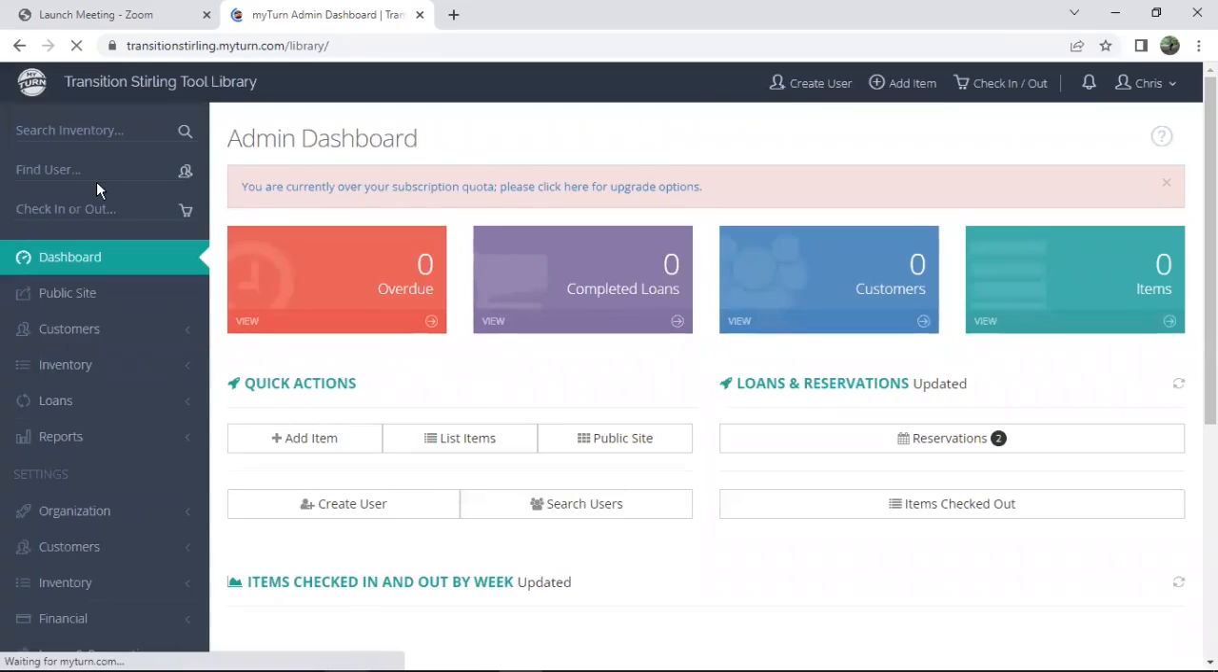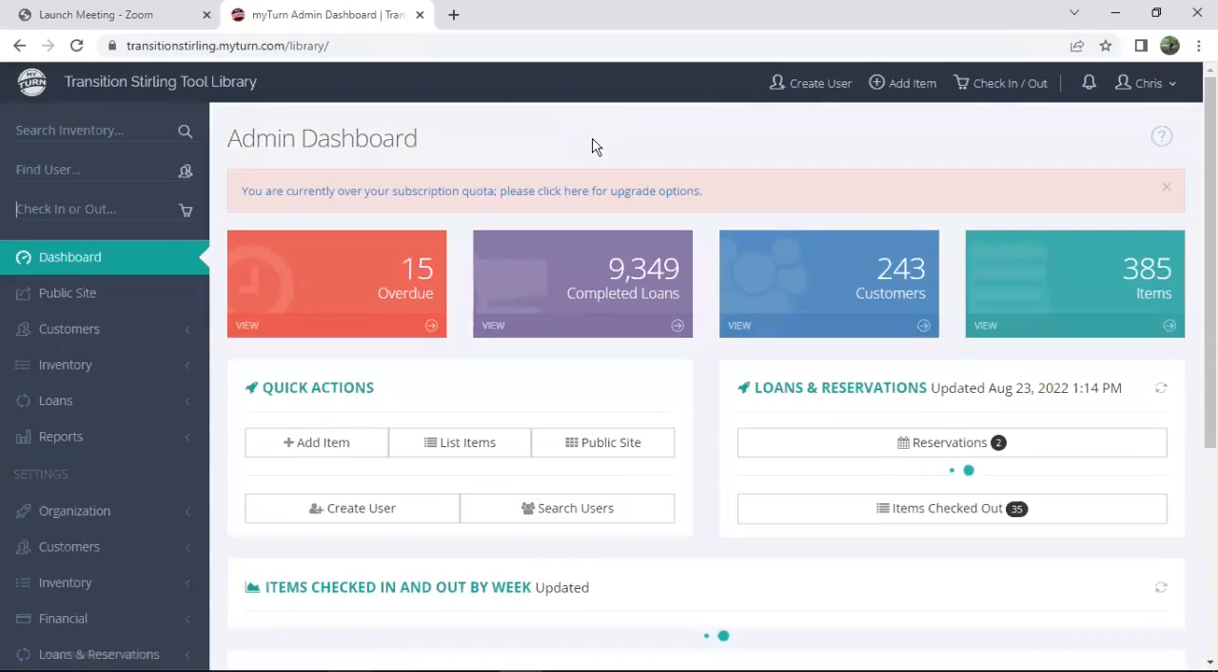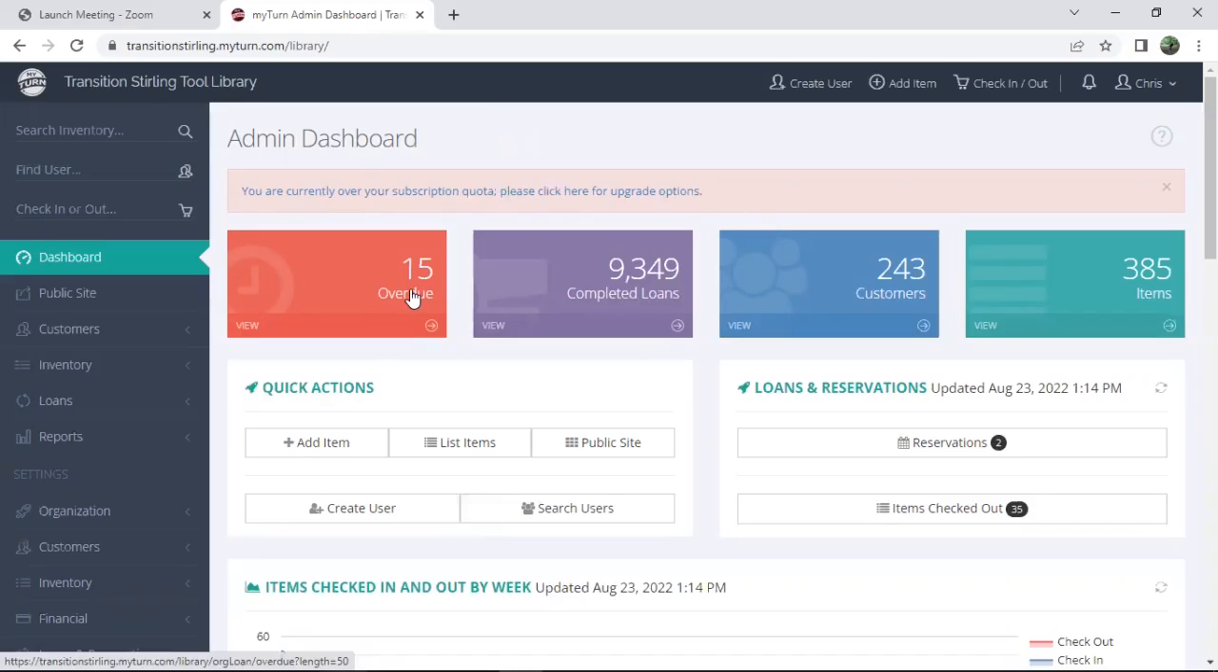When you're making your library of things, it's really important to have an efficient database which allows you to track the usage, the customers, and all of the items. At Transition Sterling, we use a piece of software called MyTurn, and it does a fantastic job at tracking items and customers. You can use any database that works for you, although MyTurn has been specifically designed for use with libraries of things.